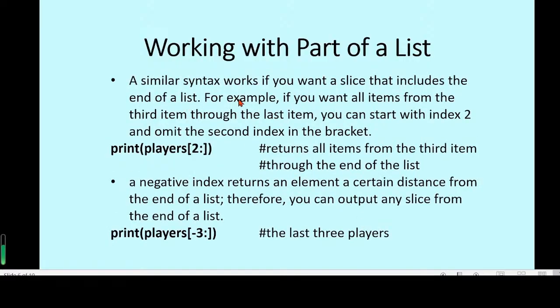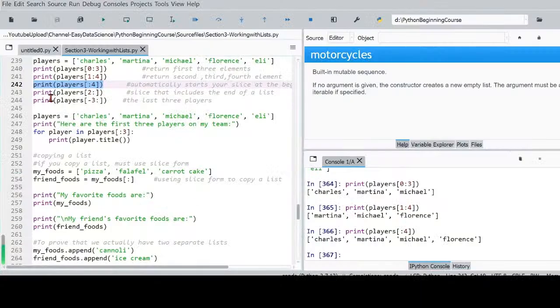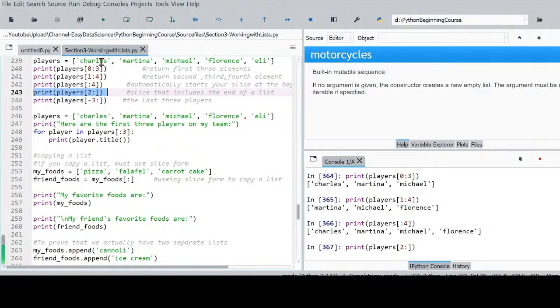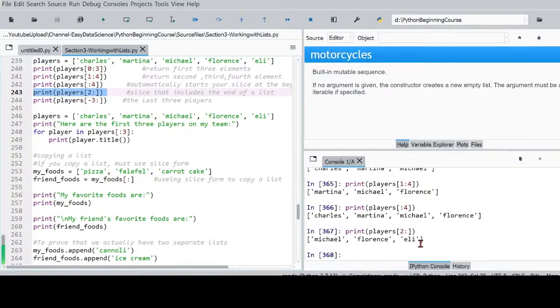And a similar syntax works if you want a slice that includes the end of a list. For example, if you want all items from the third item through the last item, you can start with index 2 and omit the second index in the brackets. So we can just write players[2:]. Then it will return all items from the third item through the end of the list. We print players[2:], which returns from the third to the last items in the list.